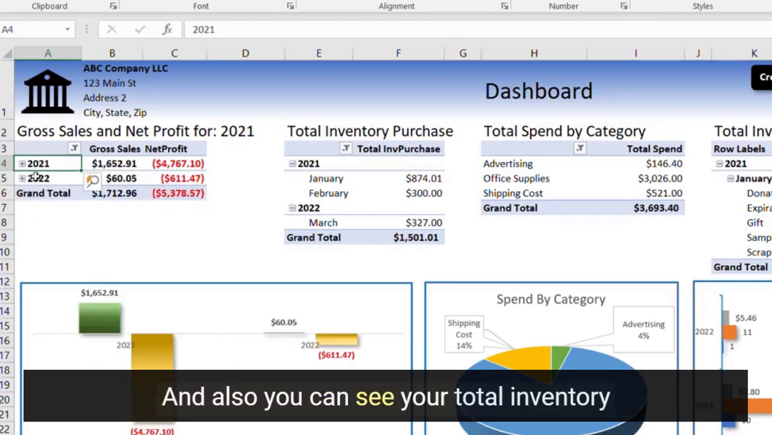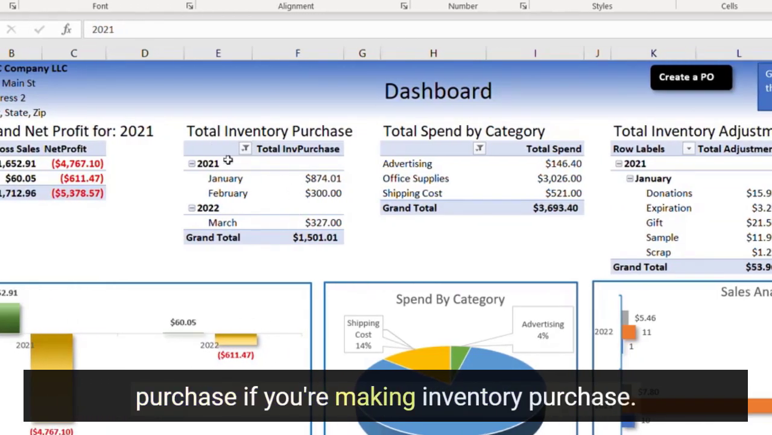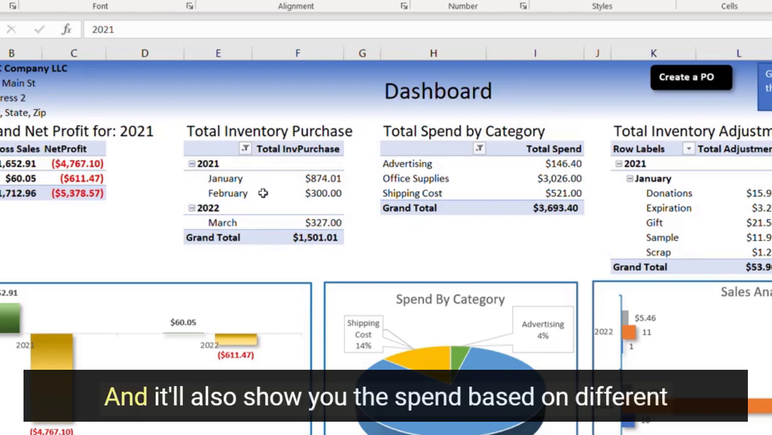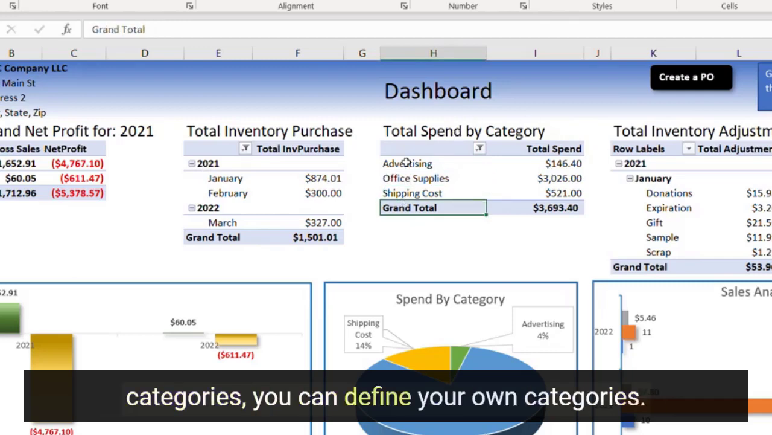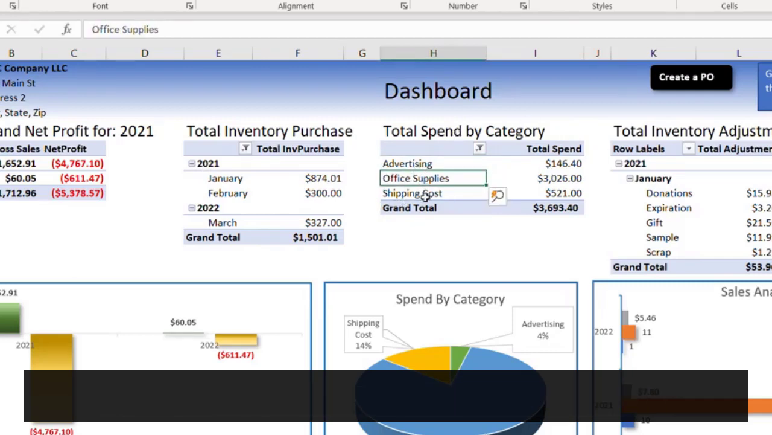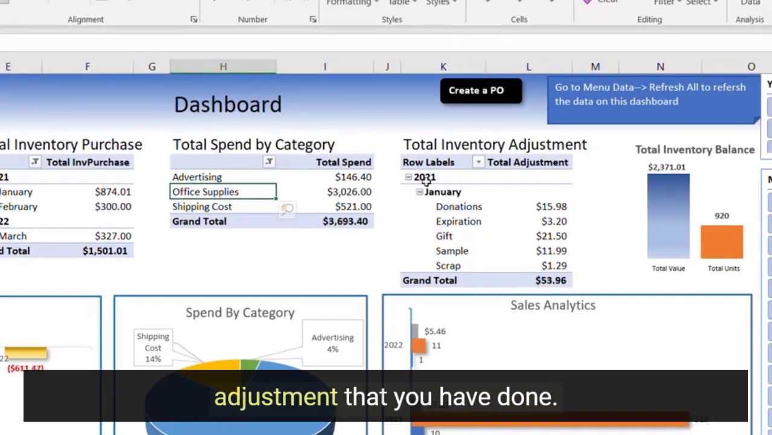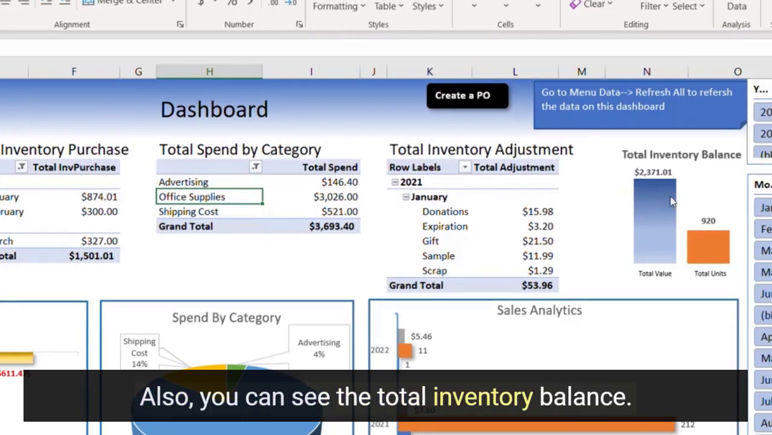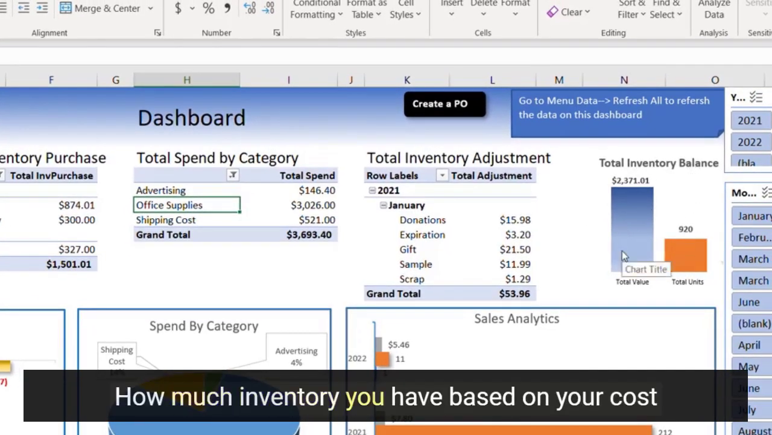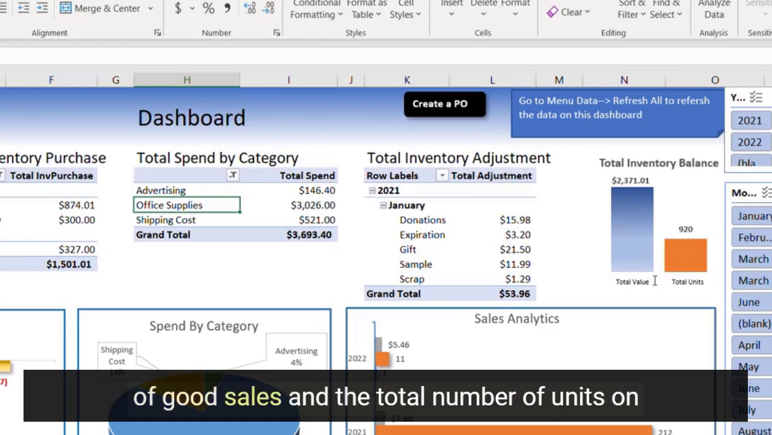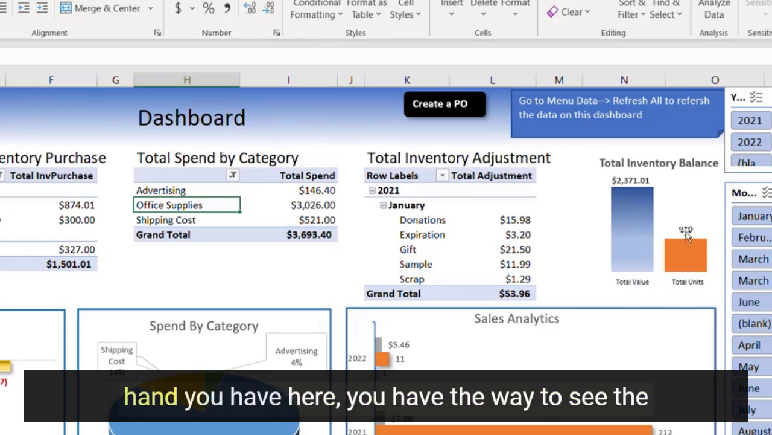You can also see your total inventory purchase if you're making inventory purchases, and it will show you the spend based on different categories. You can define your own categories, and you can also see the total adjustment that you have done, like donations, expirations, samples, scrap, whatever. It will show up under the inventory adjustment. Also you can see the total inventory balance, how much inventory you have based on your cost of goods sold, and the total number of units on hand.